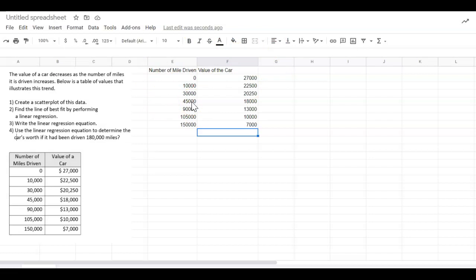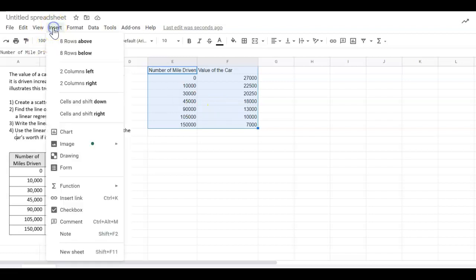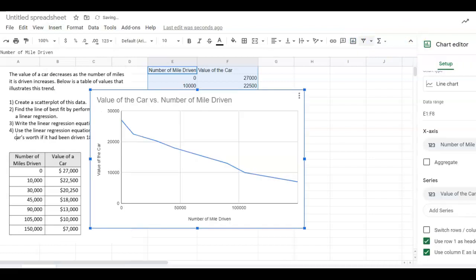Now, to create a scatter plot, what you do is you just grab your mouse and you highlight this data, just that data, okay? And we are going to put it in a chart. There are 2 places you can do that. You can go to Insert and insert a chart. And you see that little icon right there is the chart icon. That's also here. I'm just going to do that.